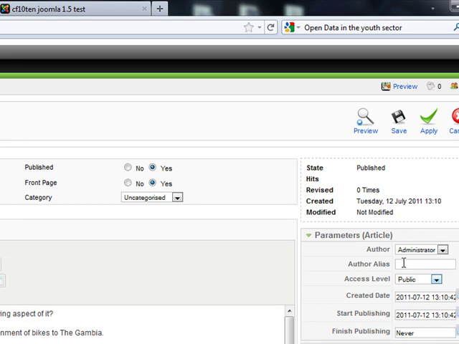Obviously, the author, you put an alias in there if you want to, if you put your name, or you can hide it. You can set it up so it hides who the author is. But again, if you've got lots of authors on there, it's quite interesting to see who's developing it. You've got the access level, which is again a wonderful feature because you can have public, which obviously would be open to everybody, but you can create a registered section, so you can allow people to log in to your site, so only registered people can actually see this article. But obviously we want everybody to see this one because it's our first one.